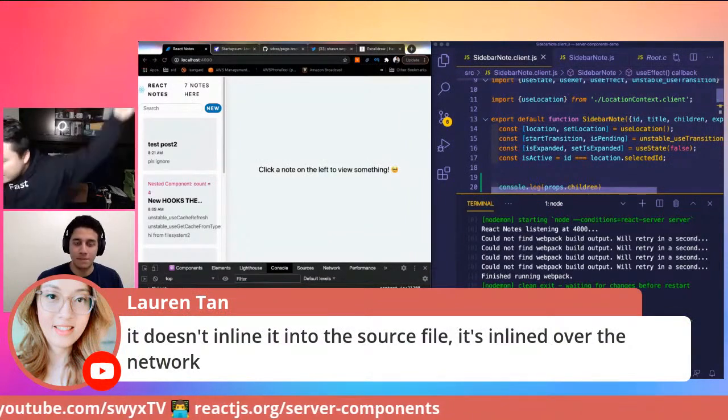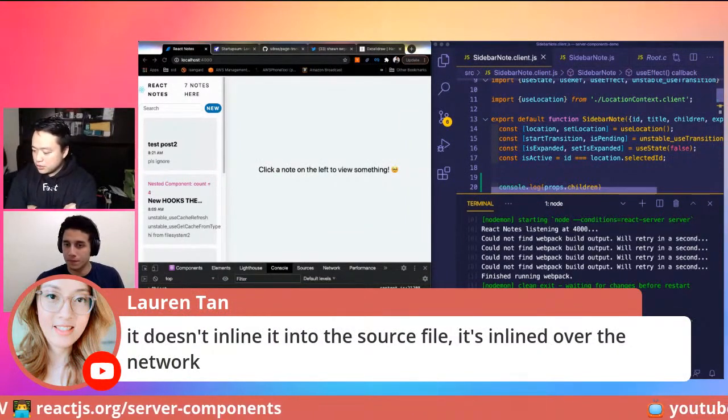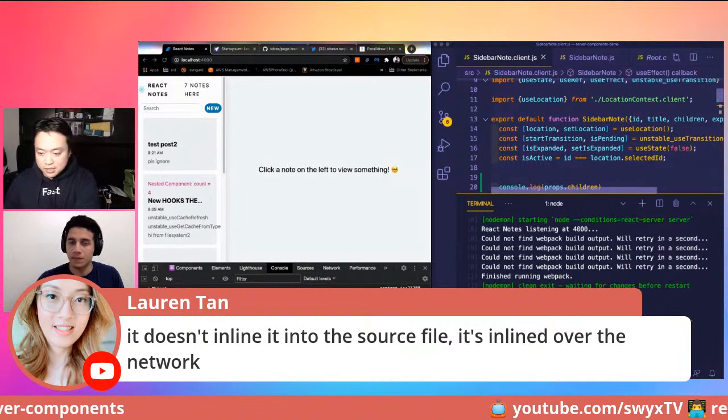Okay, Lauren says it's not inlining. Yes, that's what I wanted to. It doesn't inline into the source file. It's inlined over the network. I have no idea what that means.